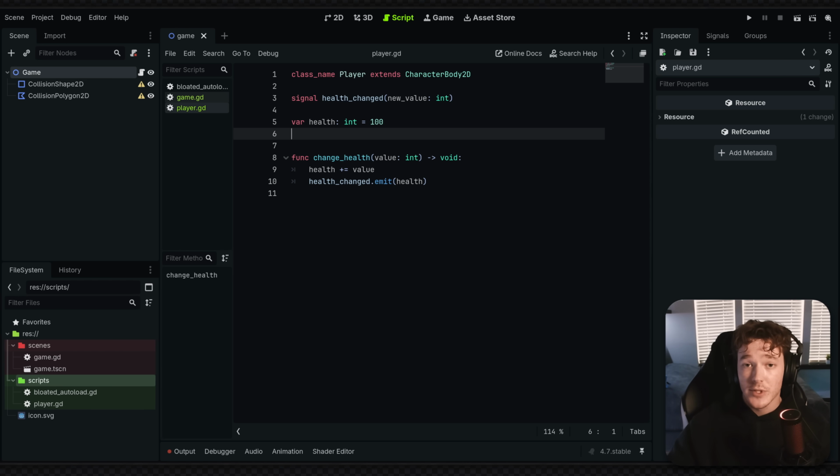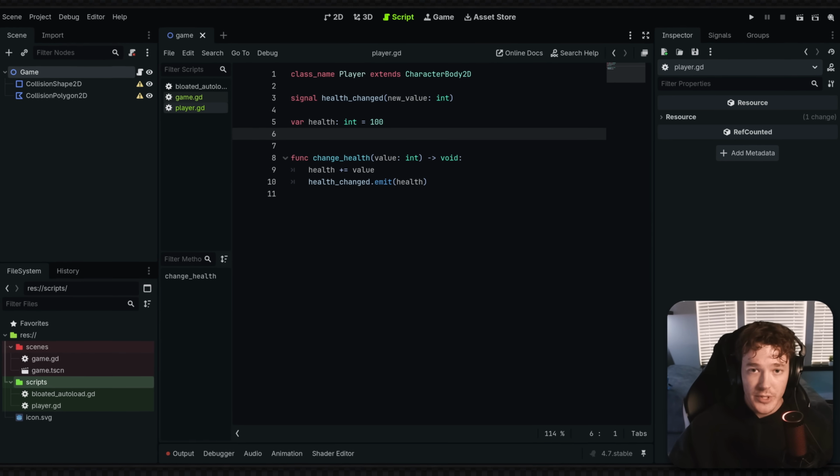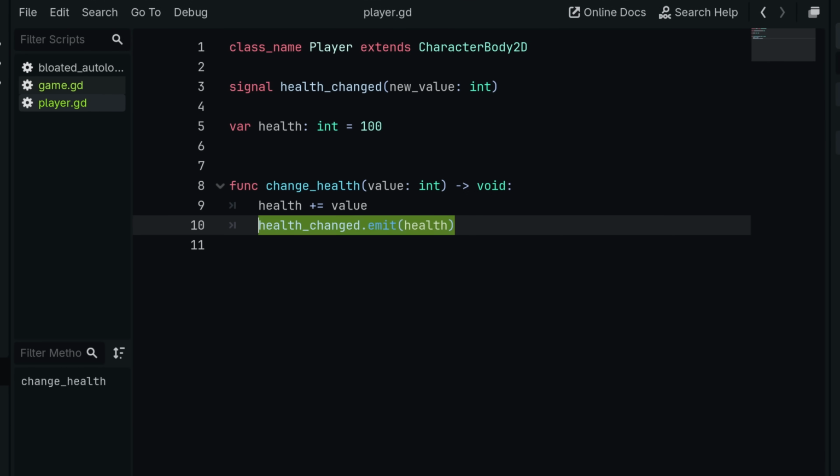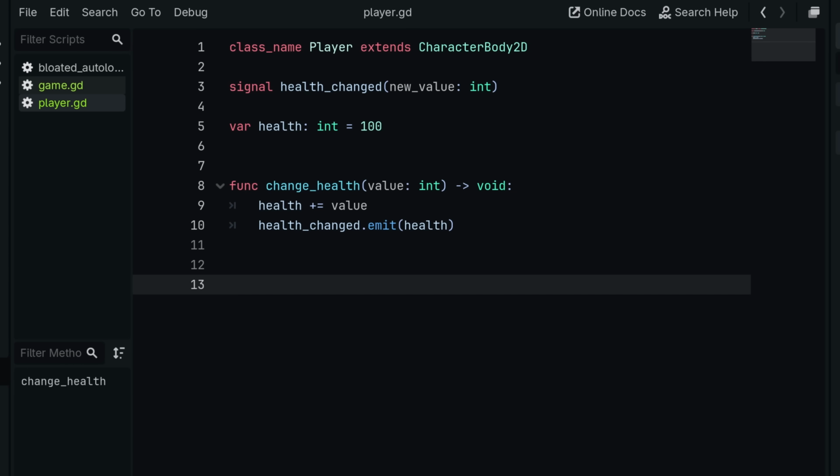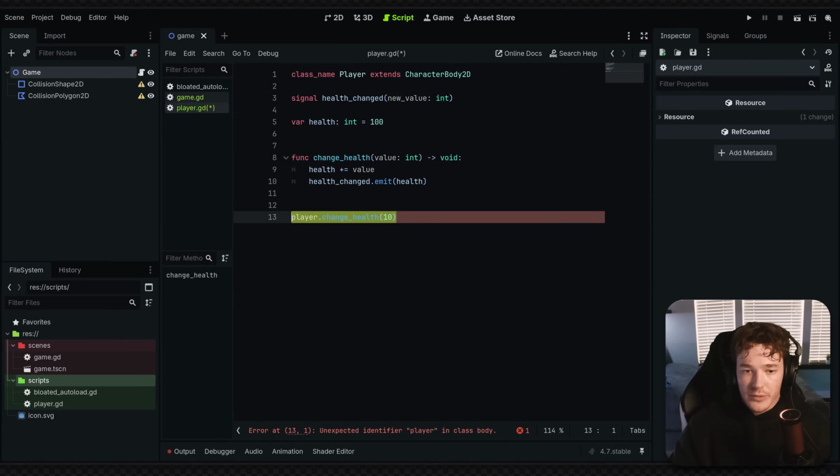So to do this, we have to ensure every single time the health changes that we emit this health changed signal. And with the system we have here, all we have to do is just make sure whenever we change the player's health, we would say something like player.change_health. We are manually calling the function and we tell it the amount we want to change it by. And this works. This will change the health.